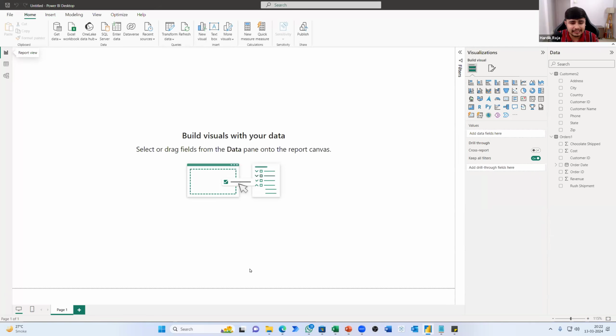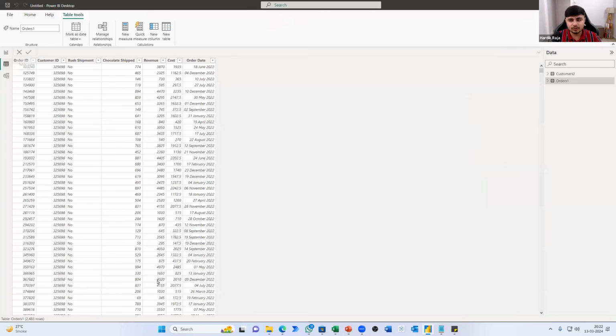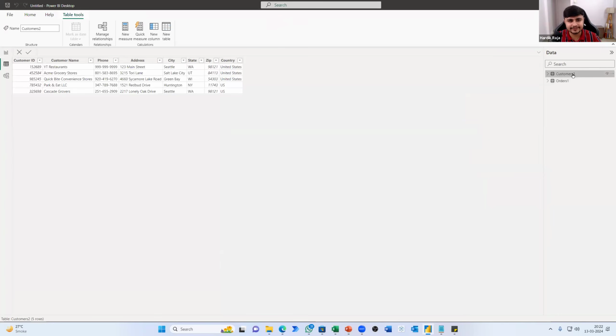Now, Hardik, how to clean it, I don't know. So that's where we learn about Power Query. Now, guys, if I show you the table view again, I know many people would have observed that there is an error. Here it says United States, United States, United States. But why the hell have we written US? It doesn't make sense, right?